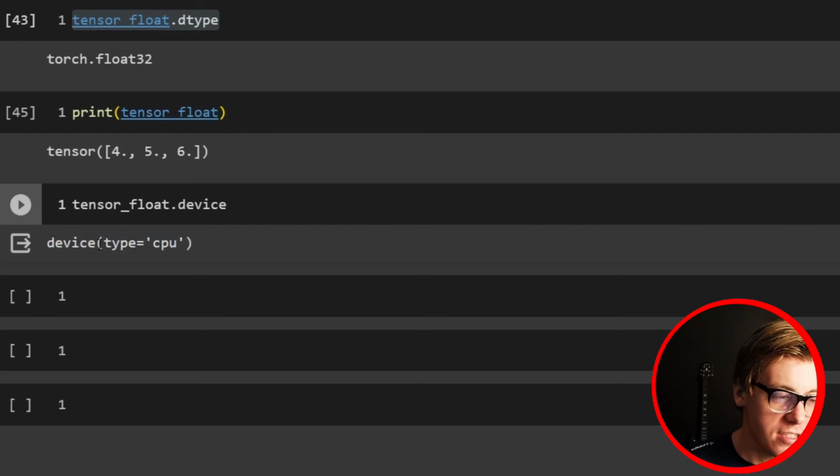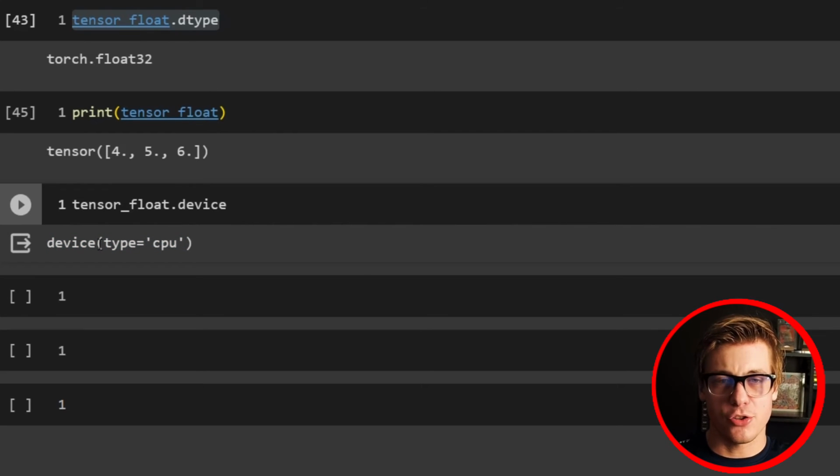Now, defining the specific device matters quite a bit because you are going to run into issues if you have some of your tensors on CPUs versus others on GPUs. And you can make that device-agnostic code across the board. Let me show you how you can do that.